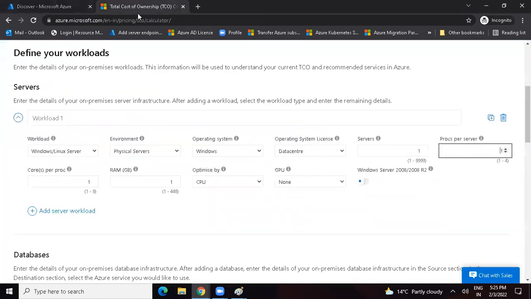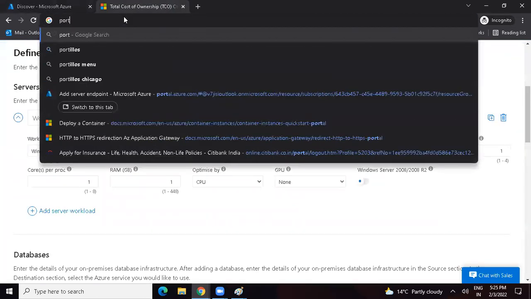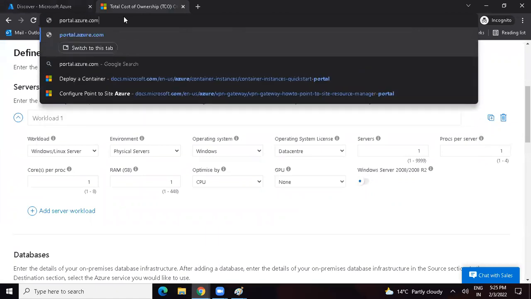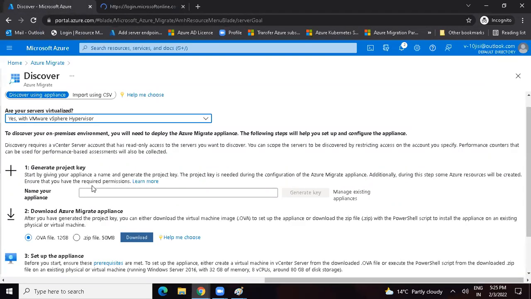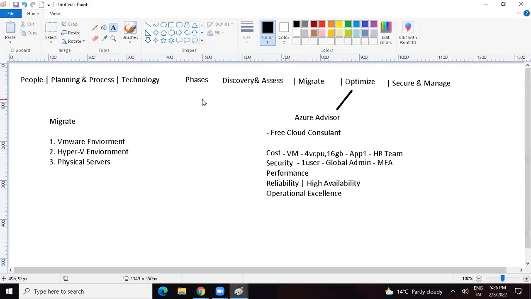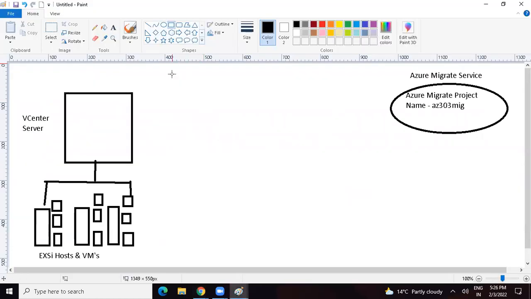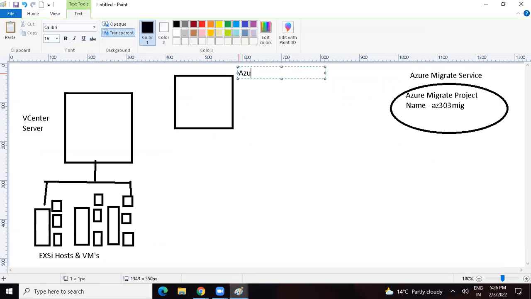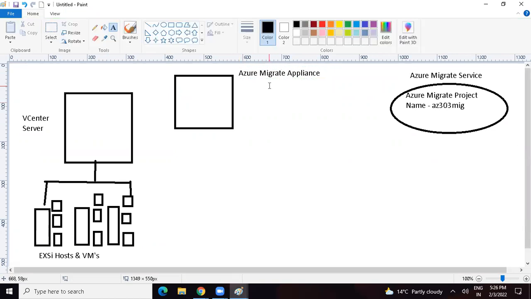We are running the machines in VMware, right? So now what do we need to do? Once you say that you're running in VMware, now I need to create an Azure Migrate appliance. I need to create an appliance here.